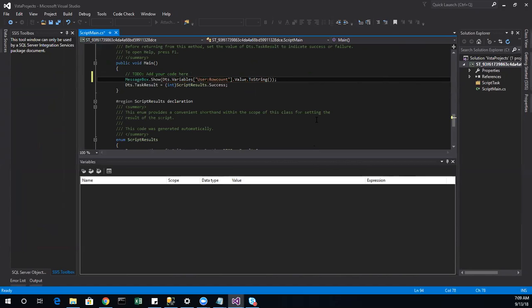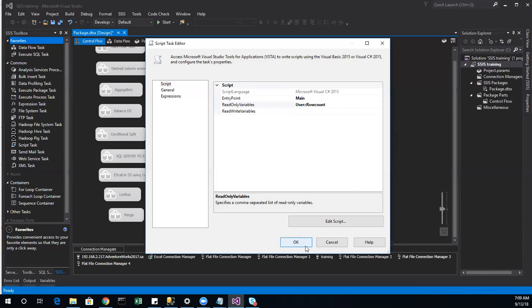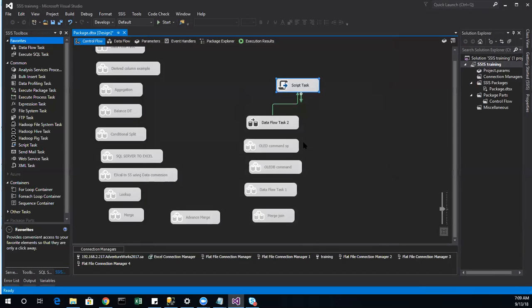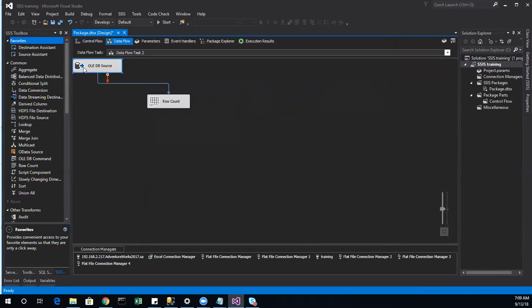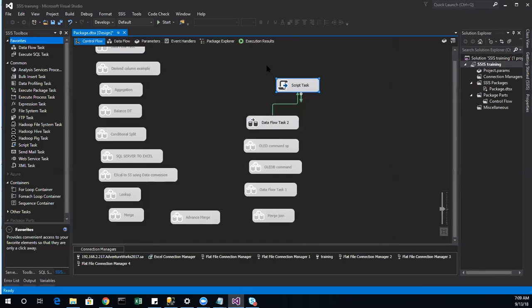So let's see if it works. Build solution, and close it. That's C#. Okay, let's execute it. What has to happen is all the rows would come from here to here. Then it has to count it, write it to the variable, and this script task component just gives us a message box saying the count of the rows. So let's execute it.